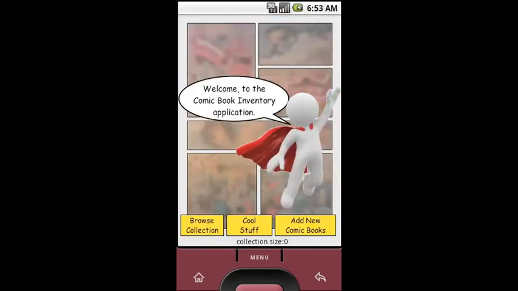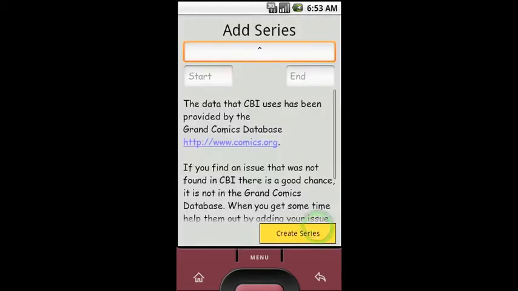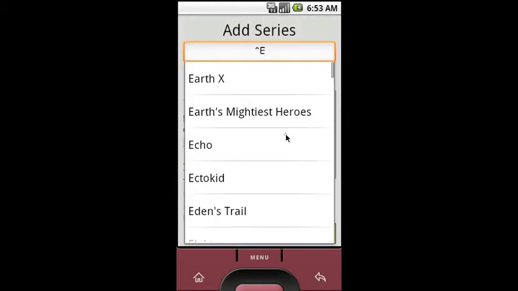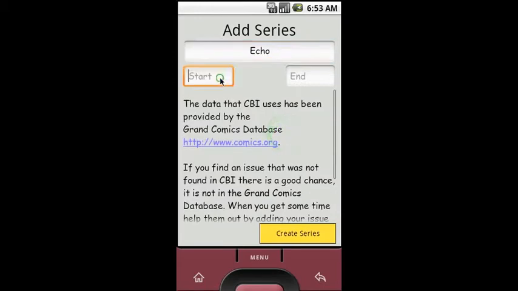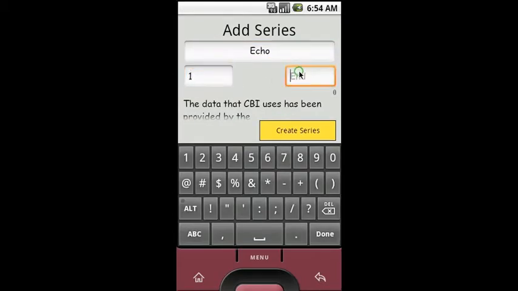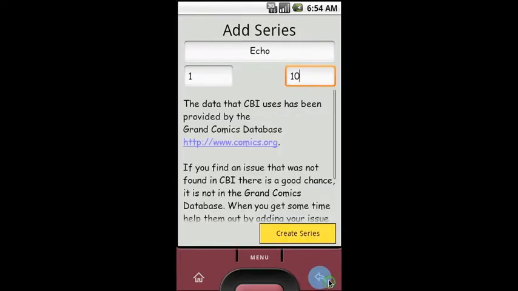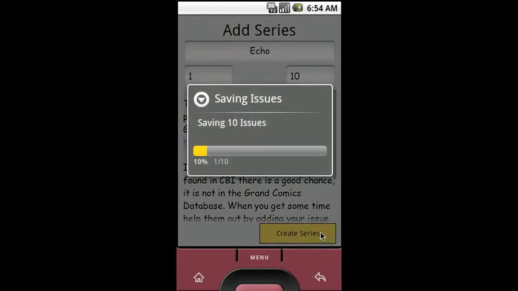Okay, let's start off and jump into Add New Comic Books. We're going to add the series Echo, issues 1 through 10. We're going to hit Create Series. And I'm going to put it into fast forward time because this is not new functionality. We've seen this before many times.